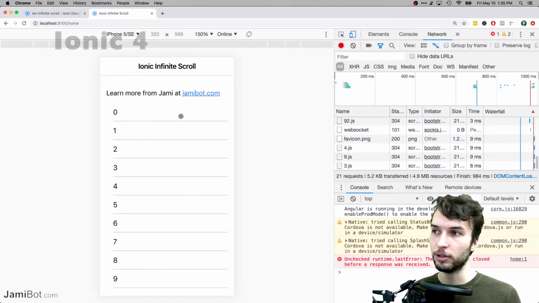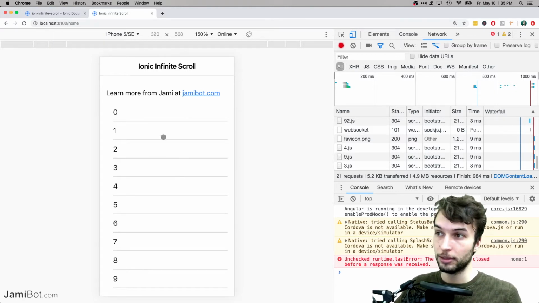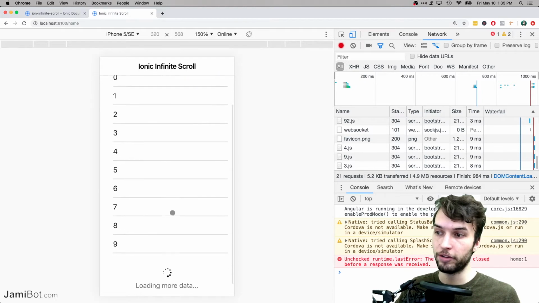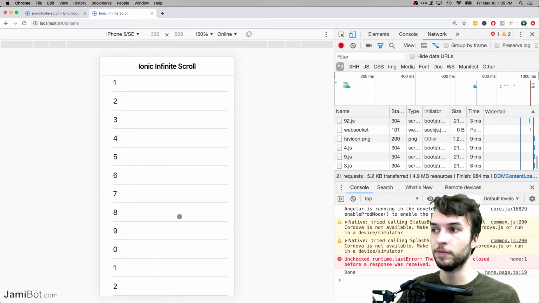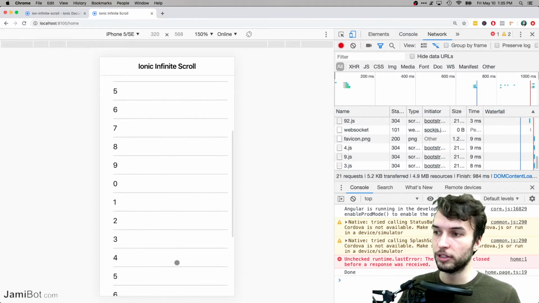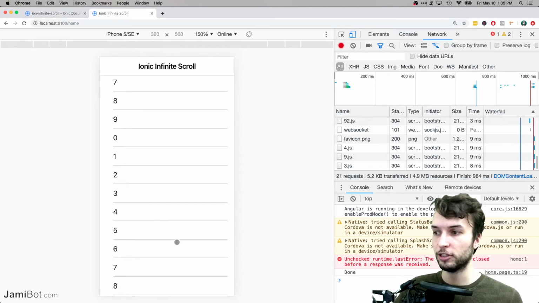My name's Jamie and welcome to the Ionic Infinite Scroll tutorial. This is something that allows you to scroll down to the bottom of the page and show a loading icon and load more data from a server or just whatever you want to do. It's typically from a server like Firebase or something like that.